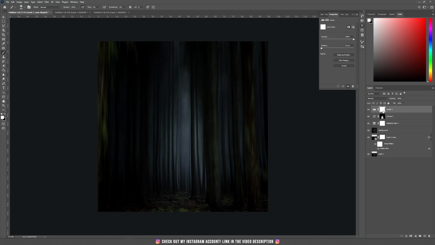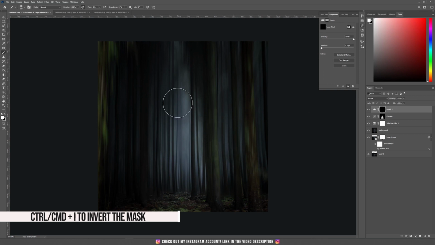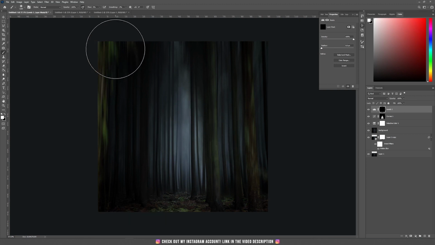Now again invert the mask by pressing Ctrl Command I, and this time we are going to paint on the sides of the image and we are going to hide those areas.